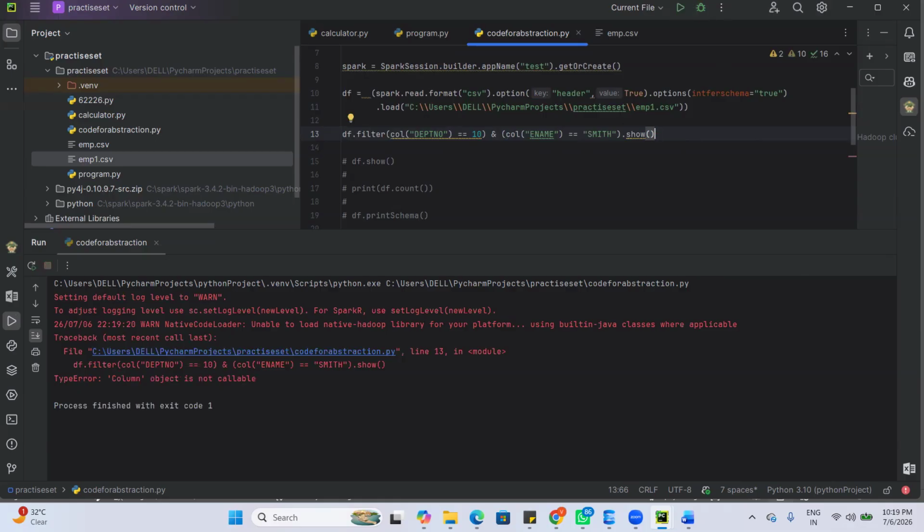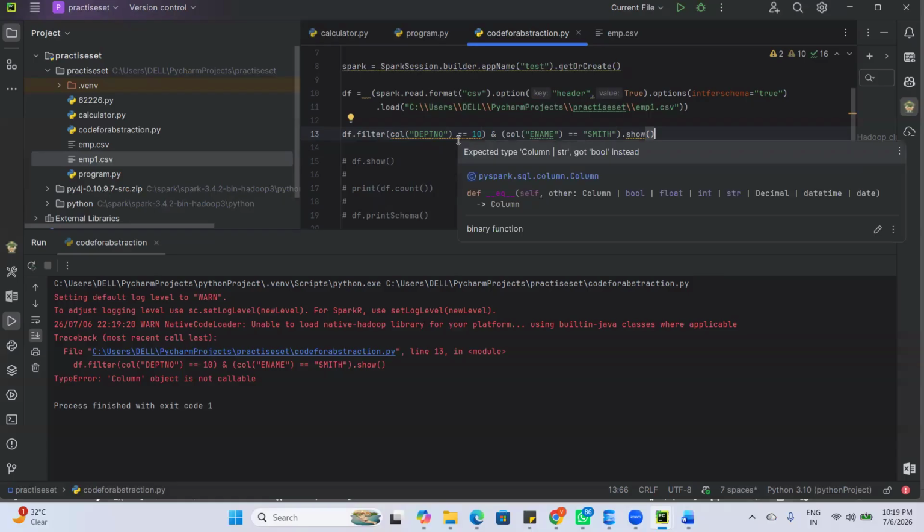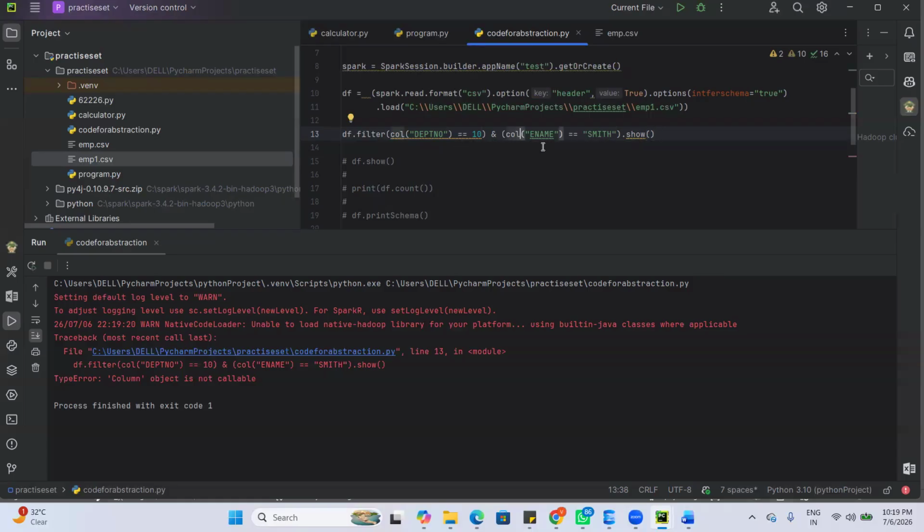Yes or no? Yes. Column object is not callable. So which is that column object which is not callable? Let me see anything we have done. df.filter(col("department number") equals 10 and col("ename") equals Smith).show(). Okay. I think I have missed one bracket here. That is what I am thinking. Let me just see.